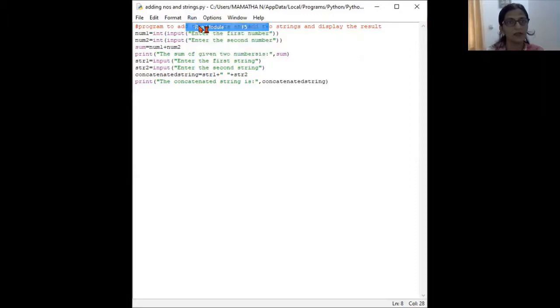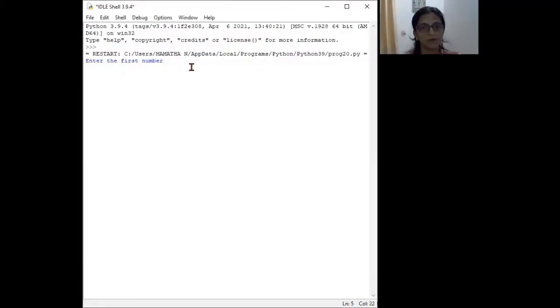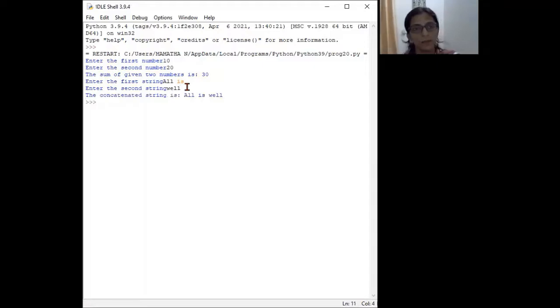Save and run. Let us enter a number 10 and another number 20. Now it will display the sum 30. Let us enter the string. It's prompting us to enter the first string. I'll enter the first string, all is. Enter the second string. Let my second string be this, well. Now see the result. There's a gap between the first string what I have entered and the second string what I have entered.